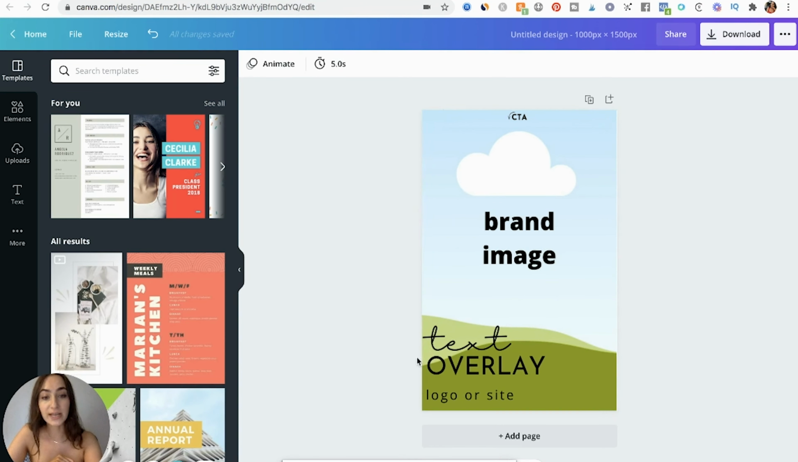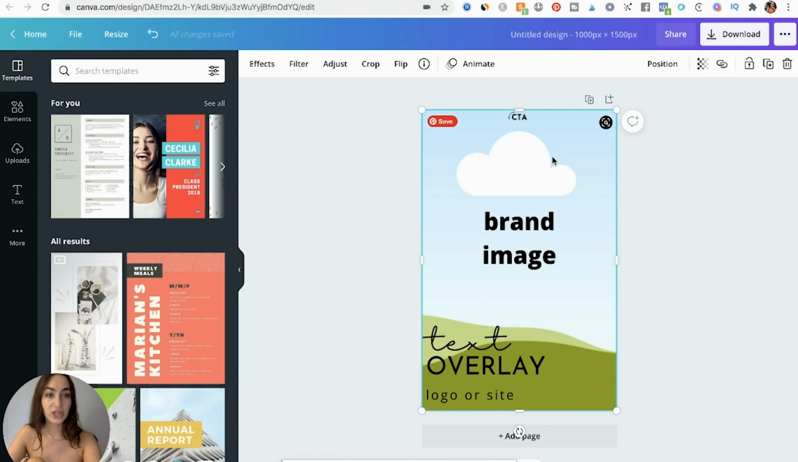Next, you would have your text overlay. So in this specific template, the text overlay is a bit smaller. It's right at the bottom, but you could always move this around to put it in the center. You can play around with the image. Once you upload the image, you can play around with the transparency of the image and have the text overlay pop even more. This is completely up to you.